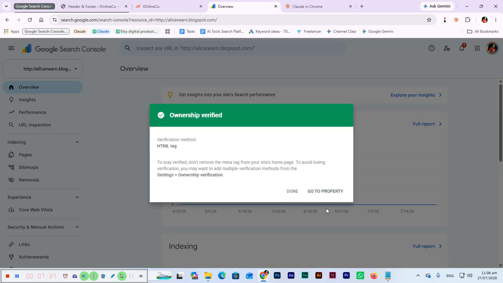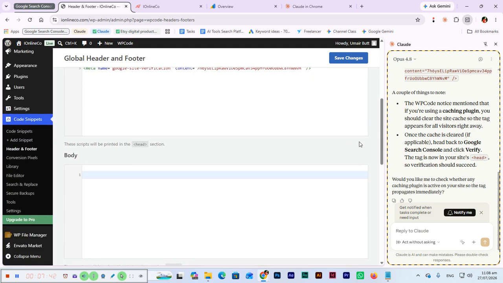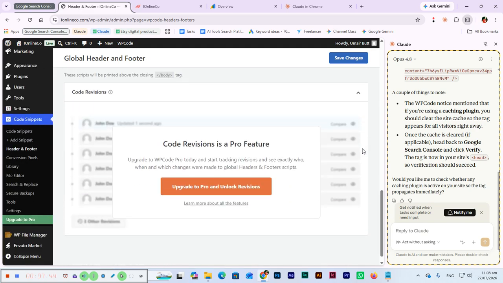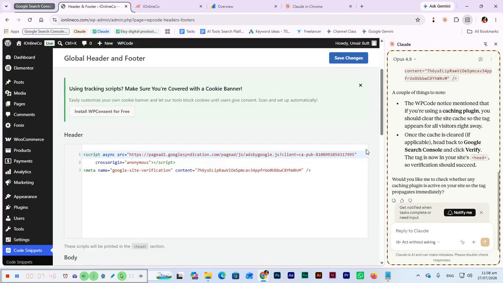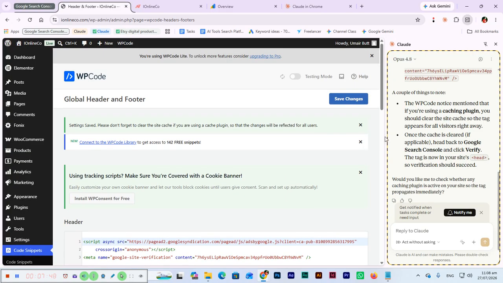Now see, if I go here and verify, ownership verified. So any complicated task you can do here. This is perfect. Honestly speaking, Claude can do a lot of things now, even in WordPress development. I have done a lot of things, and inshallah, I will make videos about that.